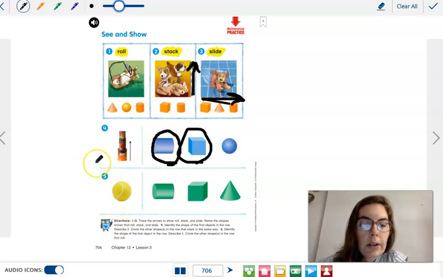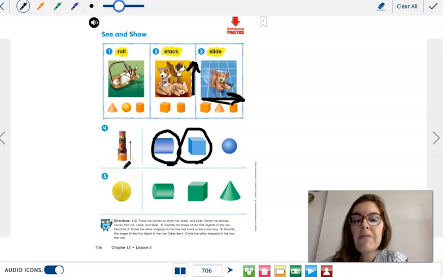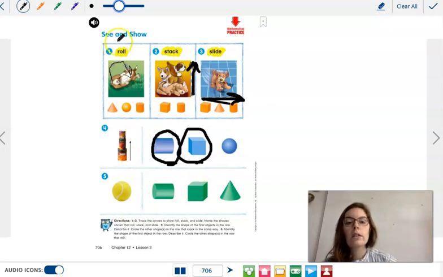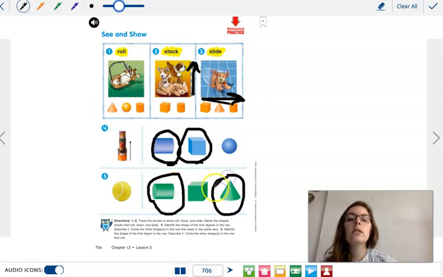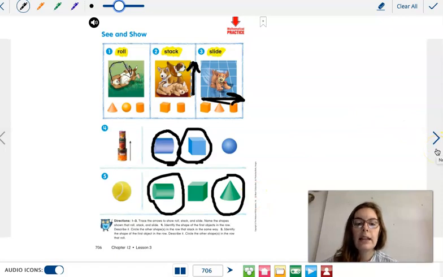Okay, number 5. We're going to identify this shape. This is a sphere. Now we're going to identify and we're going to circle the shapes in the row that roll also. So we can look up here and check so we know a sphere rolls, a cylinder rolls, and a cone can roll. So we're going to circle cylinder and cone. Next page.